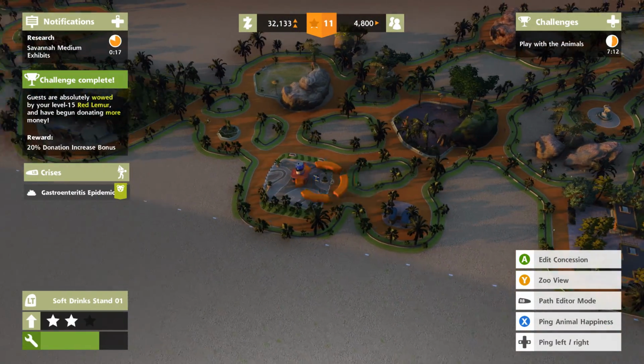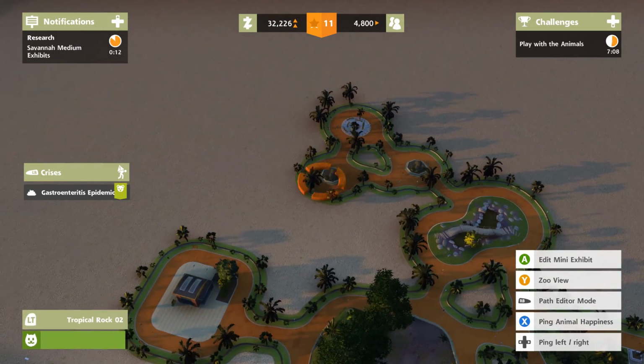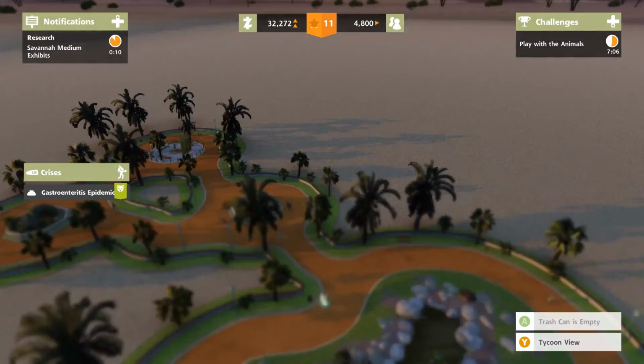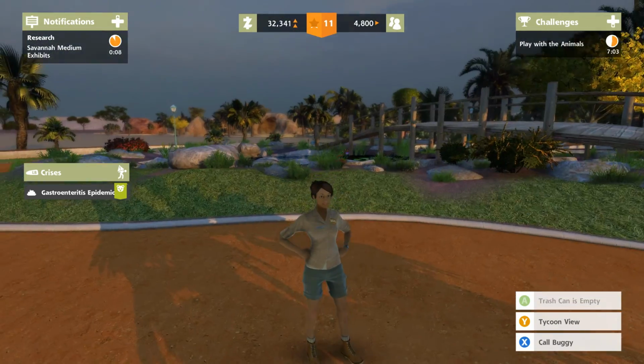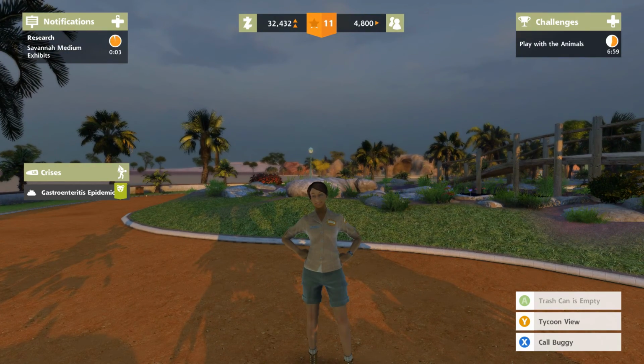Oh, yay! And we have a level 15 red lemur now. Holy cow, Lemur Log is doing great. This is awesome. I'm having so much fun, and I can't wait to learn even more about the animals that share this world with us, with you guys next time.